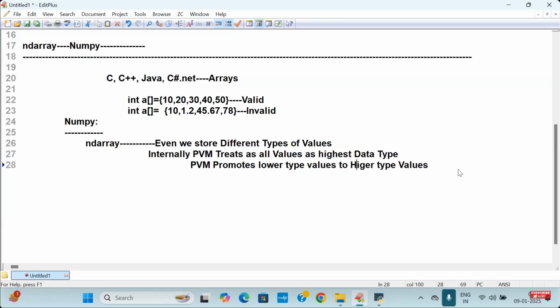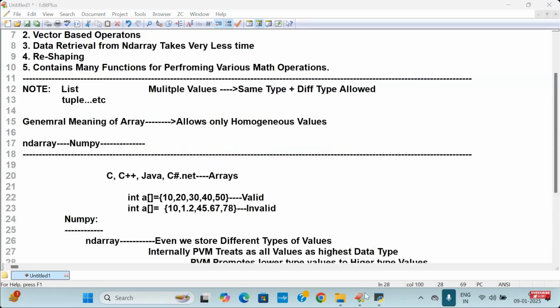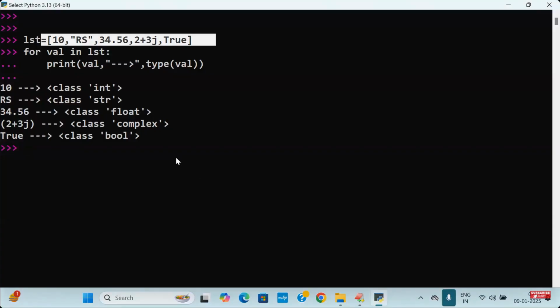So I am trying to say that for these kinds of values, what is the highest data type here? STR. STR is the one which allows everything to be converted into what?